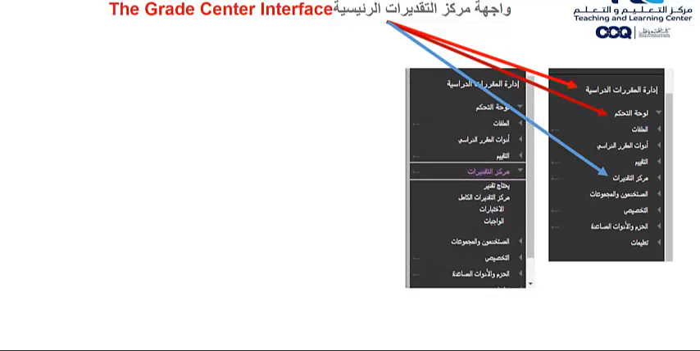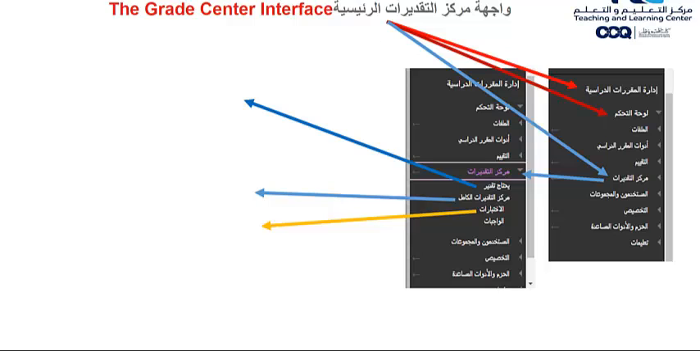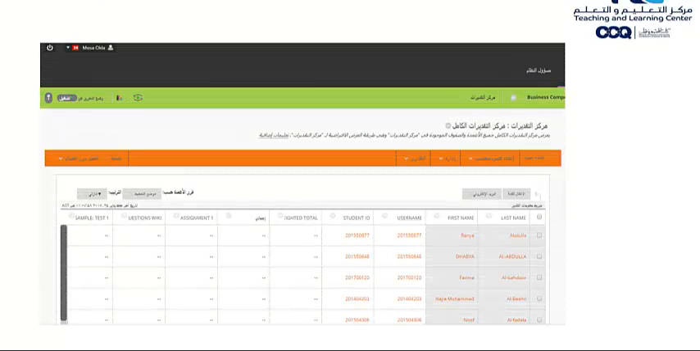The main interface of the grade center, as we've seen here, starts with the control panel of every course, then go to the full grade center. When we click on it, we come to another interface, then comes the full grade center: need graded, tests, and finally homework. After that, we are in the main interface of the grade center. As we've seen here, this is the full grade center.